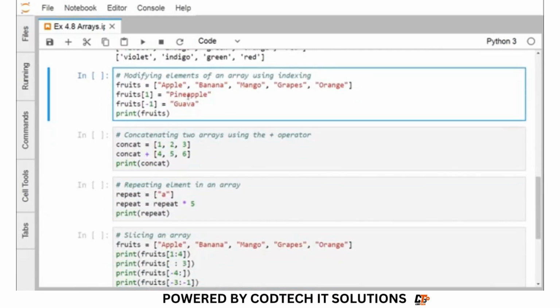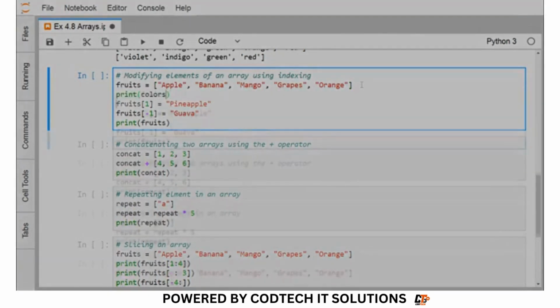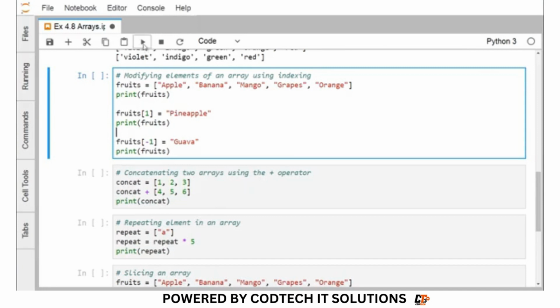Now we are going for modifying elements of an array using indexing. Fruits: apple, banana, mango, grapes and orange, we are having this one. fruits[1], I'm just assigning pineapple to that. Now what is the outcome? Let me go for the print. Now let me go for the execution.